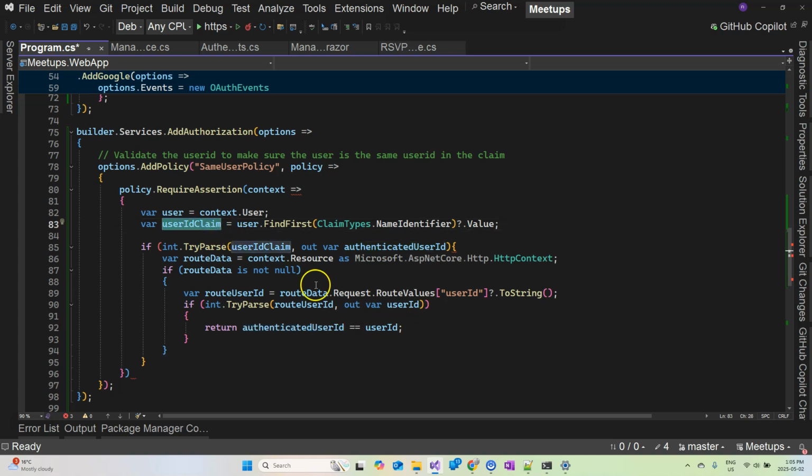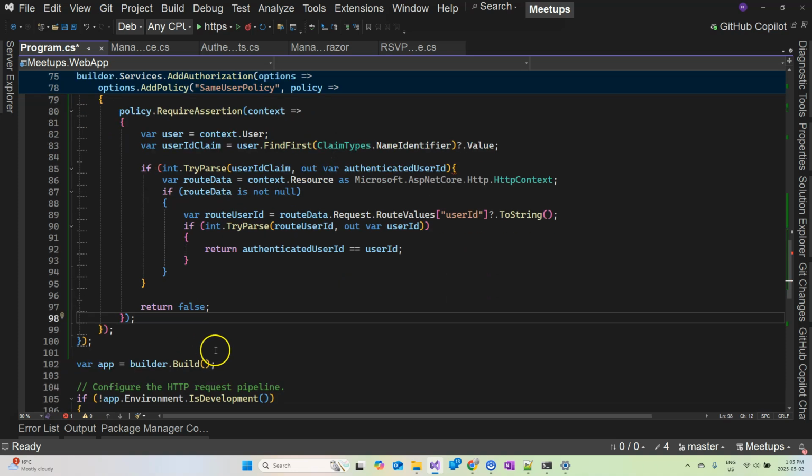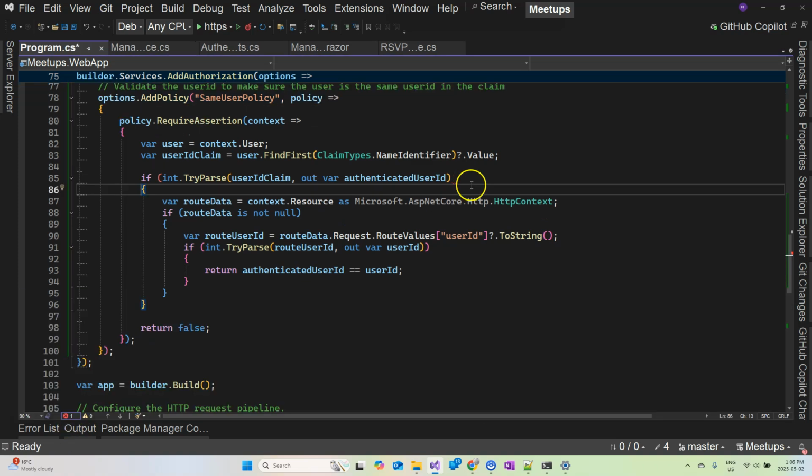So basically, if the claim that's stored in the cookie is the same as the user ID in the route, right, in the URL, then we're going to return true. Otherwise, at the very end, after the if statement, I'm going to return false. And I think we're missing a semicolon here. So is there any issue? Why is it showing? Oh, we're missing a bracket here.